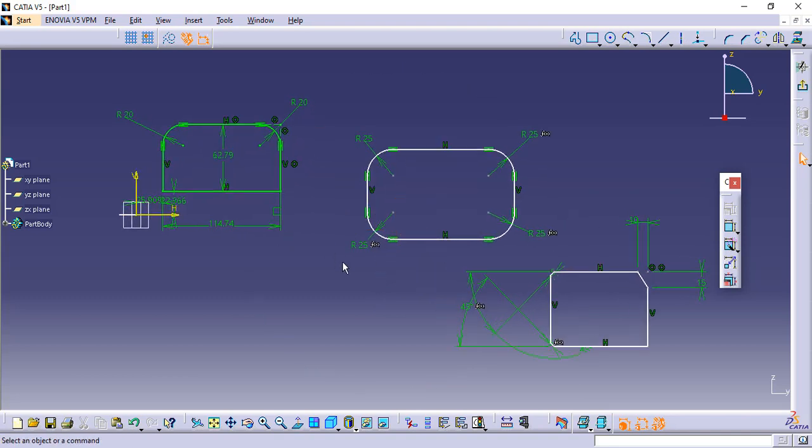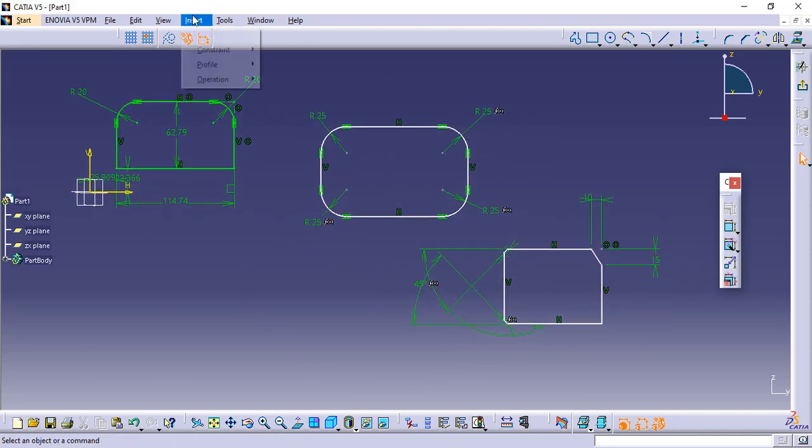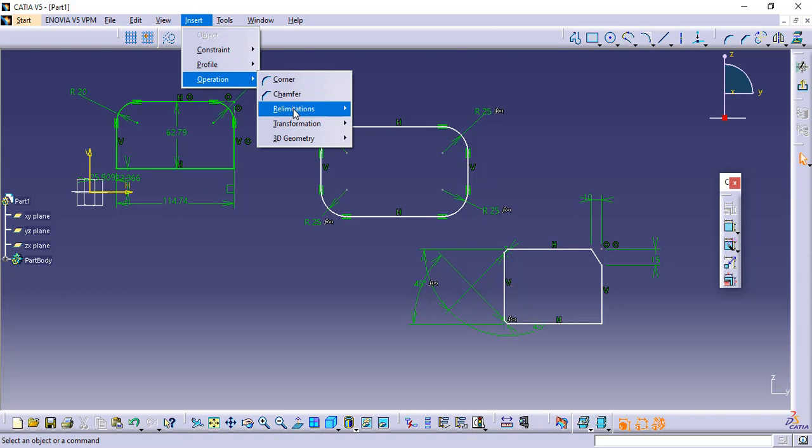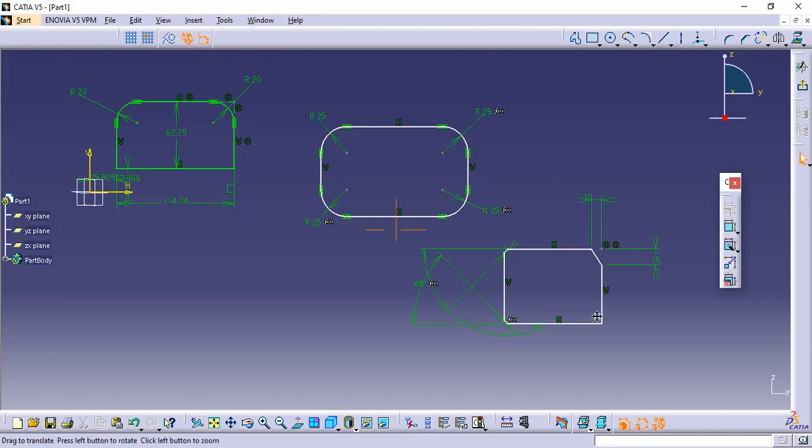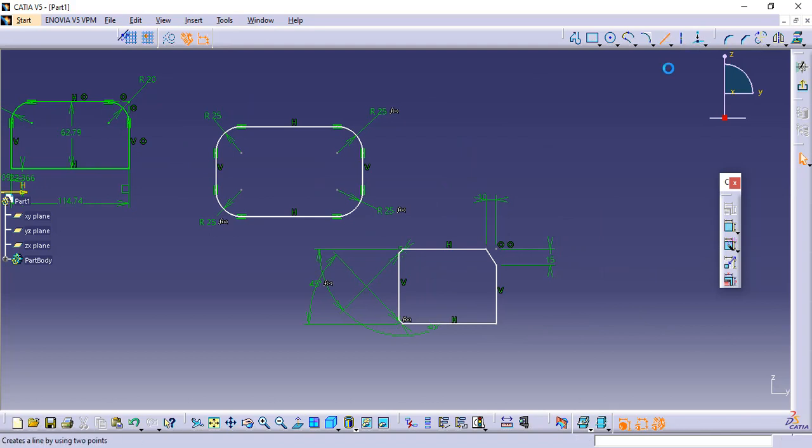Now we will switch to the next command under relimitations, which is trim. This is the trim command. Like if I make one line to explain to you, this is a line. The line has 2 points. If I say this is the first point and this is the second point, it depends on which point I am clicking.